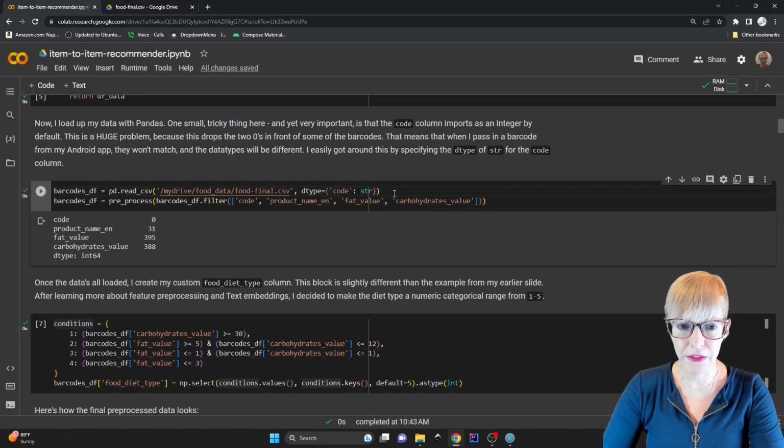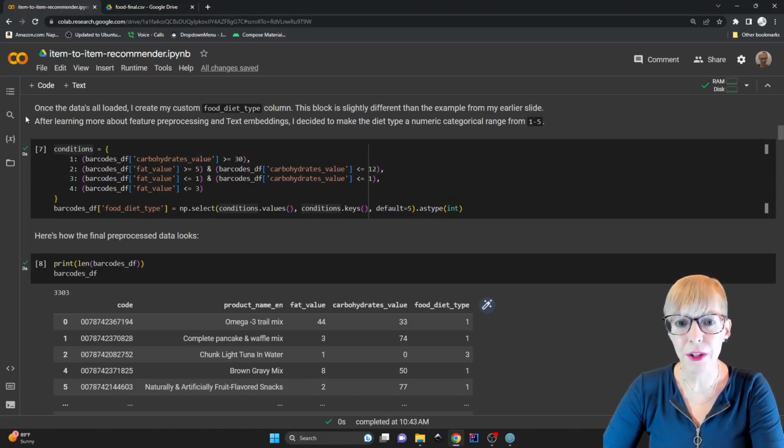Once the CSV file is read, I call the pre-process function and pass in the data frame. Next, it's time to create my custom food diet type column. This block is slightly different than the example from my earlier slide. After learning more about feature preprocessing and text embeddings, I decided to make the diet type column a numeric categorical range from 1 to 5.